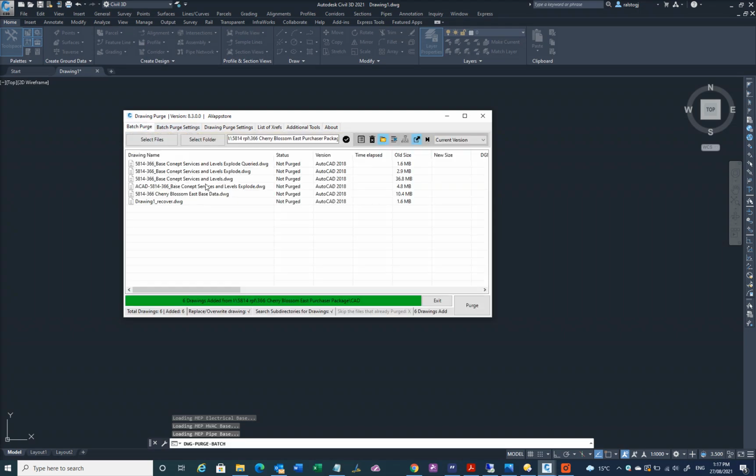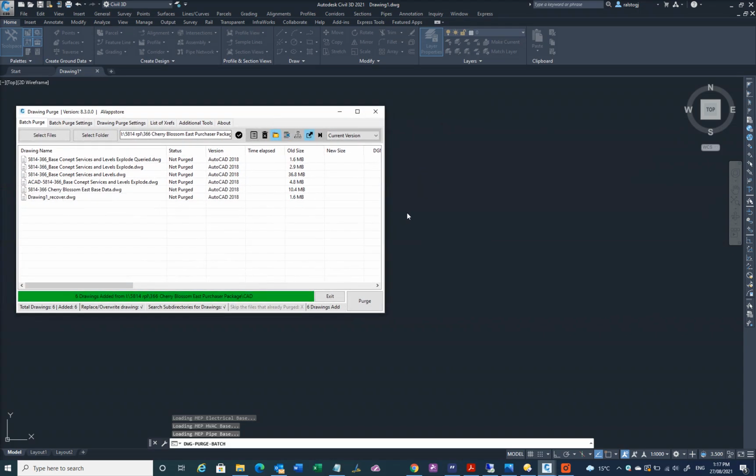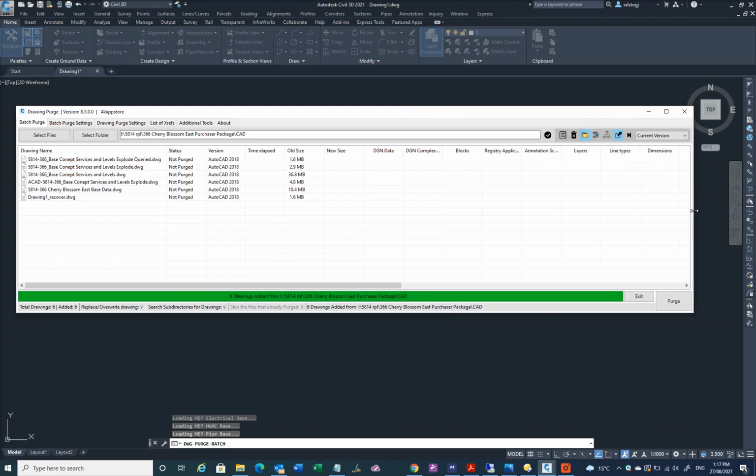And that's it. And so pretty much it's going to run through these drawings now when I press purge, and it's going to tell you out to the side what it's found and what it's purged. So I'll just go purge, and hopefully it doesn't take too long.